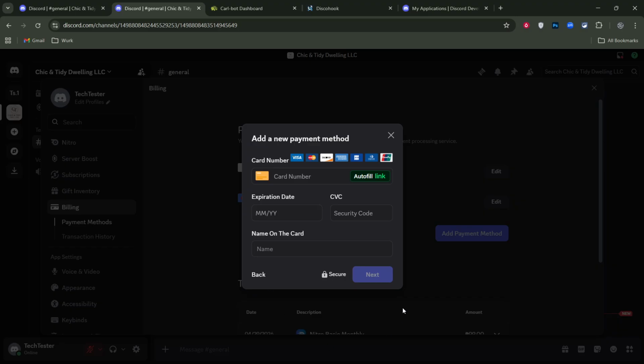When entering card information, type it exactly as it appears on your card, including the correct billing address and postal code. For PayPal, you may be redirected to sign in and authorize Discord. Availability can vary by country, so don't worry if a certain option isn't listed for you.